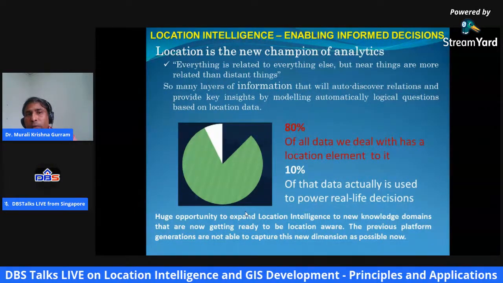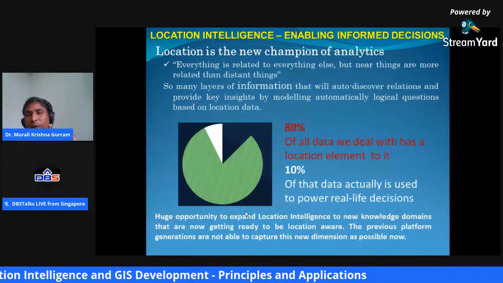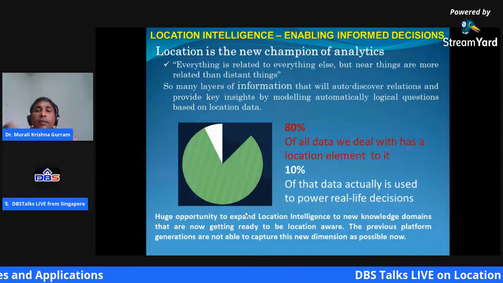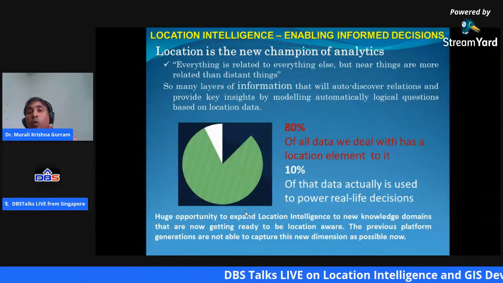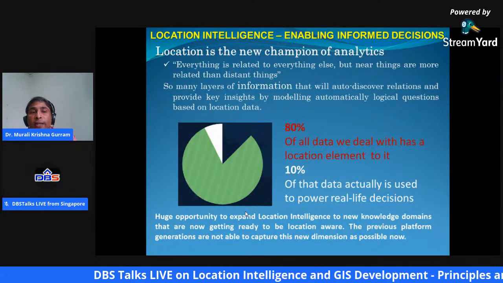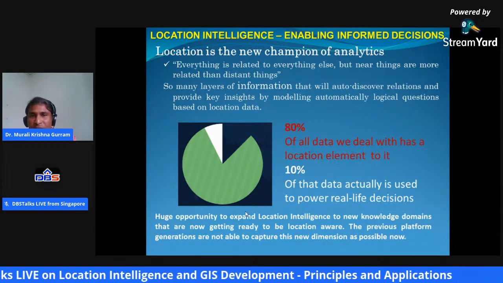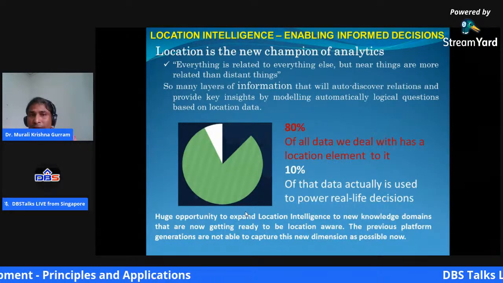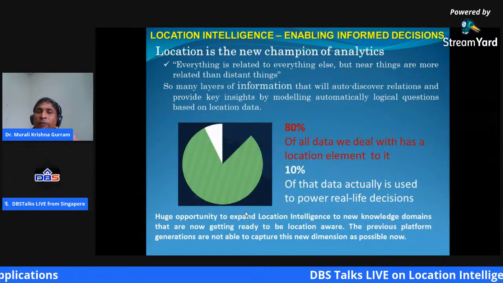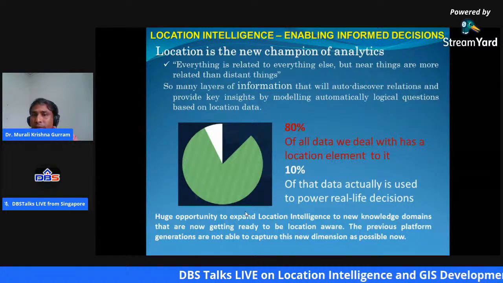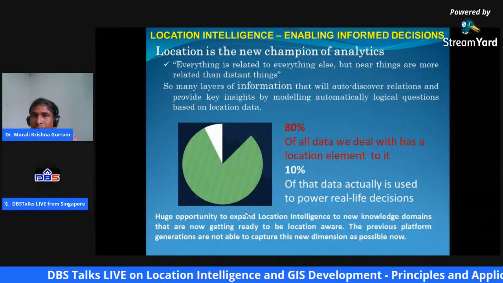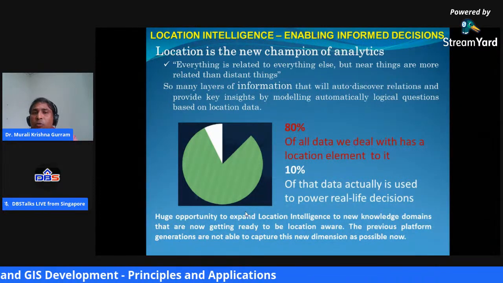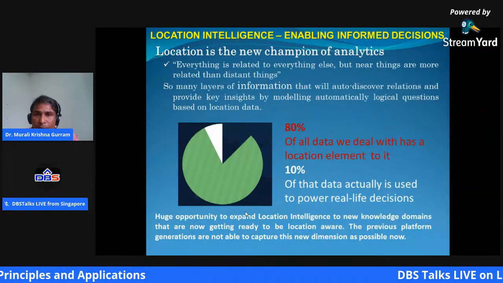So you can see the first principle of geography here: everything in space is related to everything else, but near things are more related than distant things, which means the closest things are more related. That is why, with so many layers of information that we have today, we need to auto discover the relationships and provide key insights about the modeling automatically.